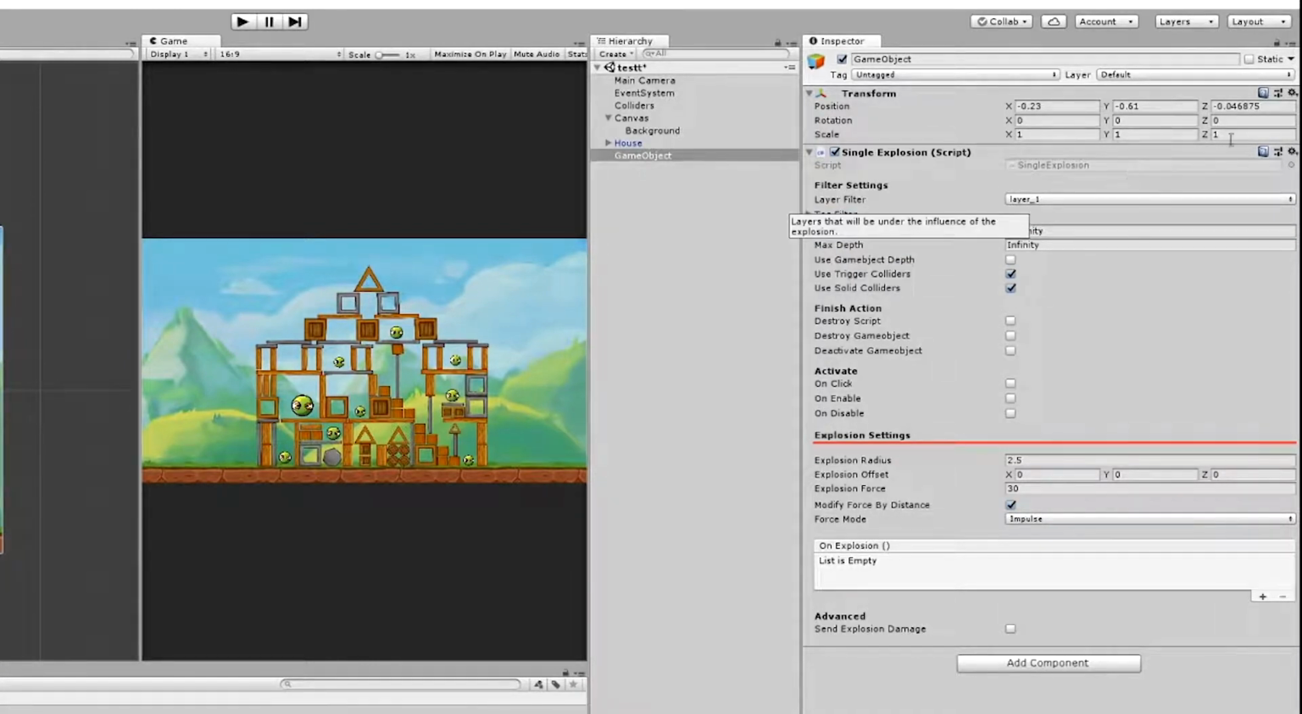Minimum and maximum depth specifically refer to the Z coordinate. With a -5 to +5 range, every object with a Z coordinate between will be affected by this object's explosions, but any object with Z below -5 or above 5 will not. You can, instead, toggle game object depth to true, which will only affect objects whose Z value match the game object with the explosion script.